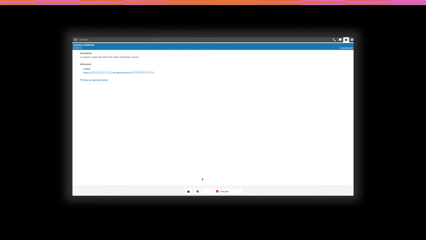But for this case, we're going to create a task. So we come in here and we click Create Task. The agent can add a task name and a task description. At this point, the agent assigns to a queue and they click Create. So now all of the work for this request has been done, so I can click End Task.